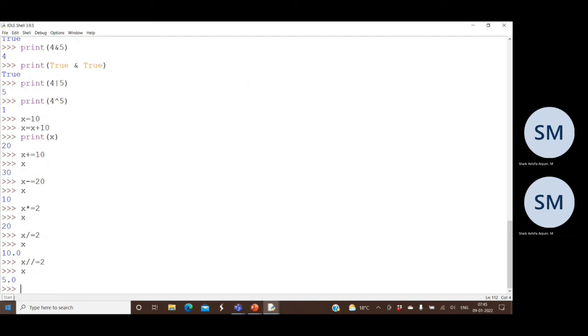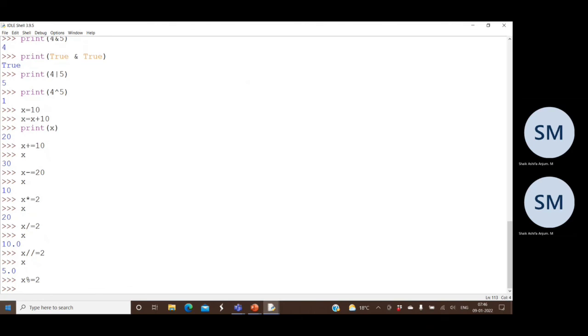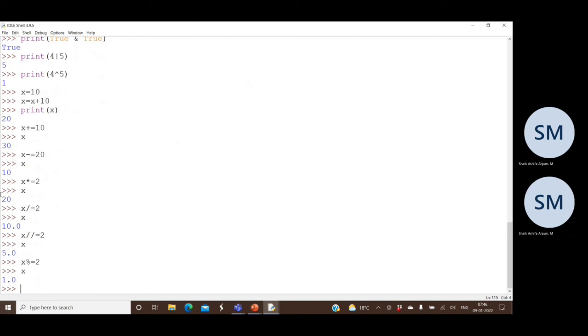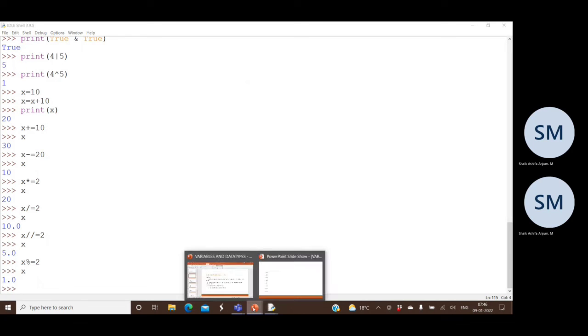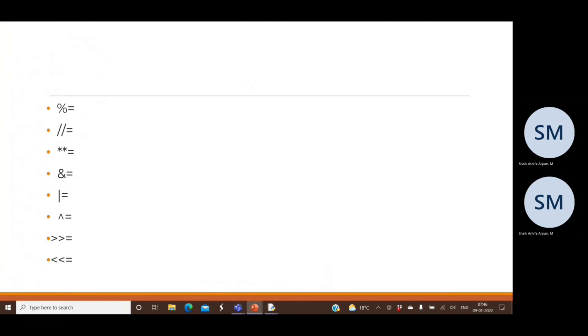If I perform modular division, x %= 2, then the output is 1, because 5 by 2, 2 2s are 4, and the remainder will be 1. When we perform modular division, we will get the remainder as an output. So this is all about the assignment operators present in Python.